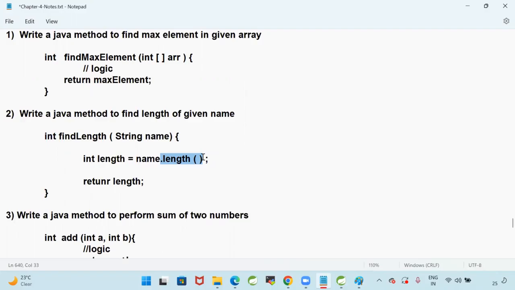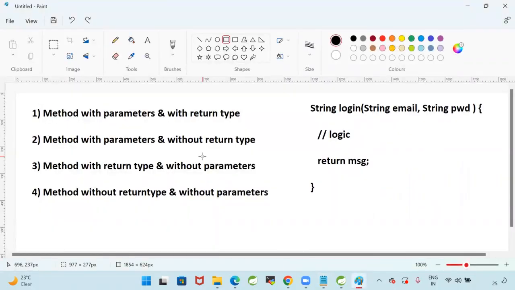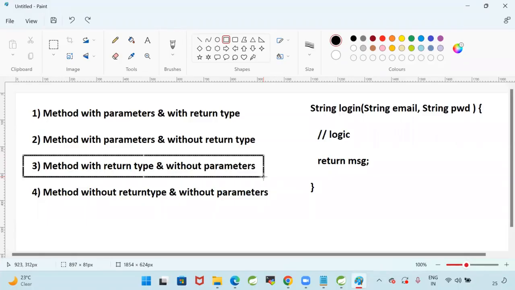Is that length method taking any parameter? No. Is it giving a return type? What is the return type? Int. So that length method belongs to which scenario? No parameter, but return type. The predefined length method is not taking any parameter, but it is giving the length of the string as an output. So what is the scenario for that method? Three. Method with return type without parameters. Our String class length method is not taking any parameter, but it is giving the length as an output. That belongs to the third category. Are you guys getting my point?